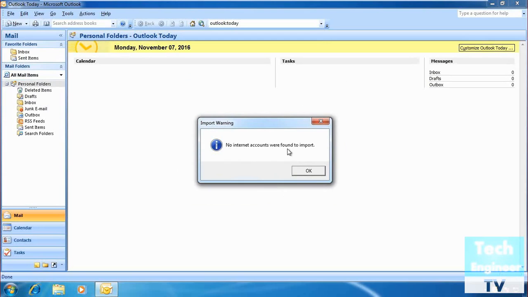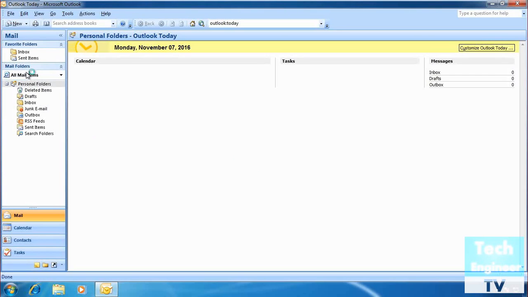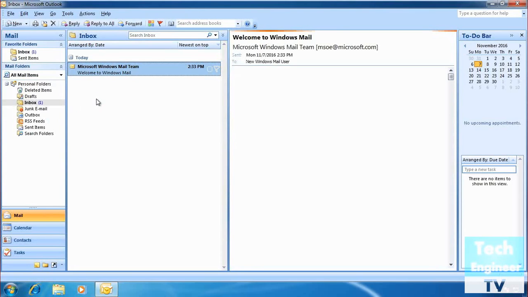No, it's giving the error that no internet accounts were found to import. It means that mandatorily you have to put the accounts over there. Although you have an internet connection, you're still not allowed to just migrate the personal folder file. They just need the account first, and then only will they do anything. So this is not a way to do it, because anyway, if you are using Gmail, Yahoo Mail and all that, your old mails will automatically get migrated.